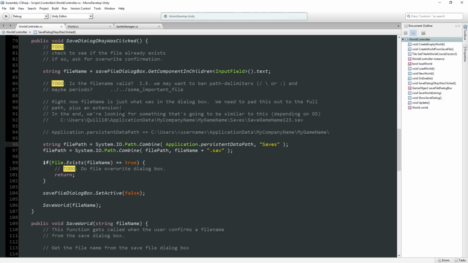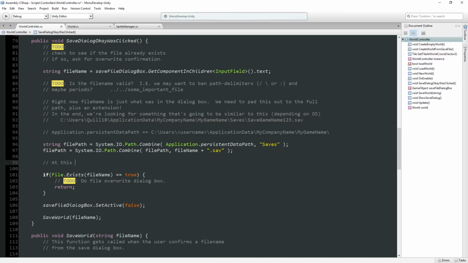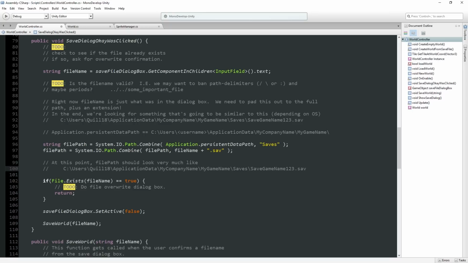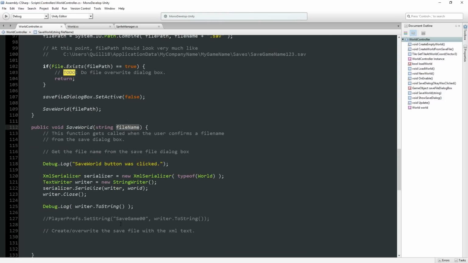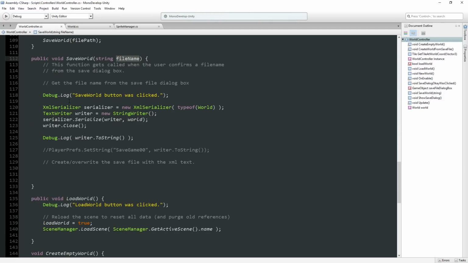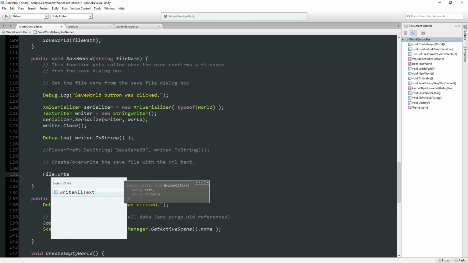But anyway, at this point, we should have something, right? File path should contain something that looks very much like this. So what we actually want to check for the file exists is this. And then we want to actually save the world to that file name. So, save world, same XML serialization, and then we want to write to that file, which we can probably do most easily with something like write all text.